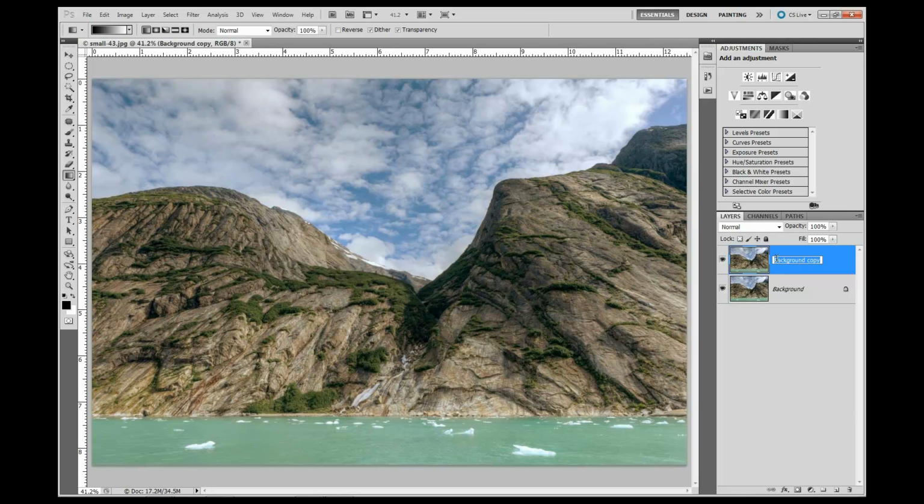A good workflow tip I always like to use, especially as I get more and more complicated, is I will rename that new layer. I'm going to call this one Topaz because that's the filter I'm going to apply in order to make some of these adjustments. So our goal is to take this basic interpretation of the fjord wall, and we're going to kick it up from realistic to grungy using Topaz Adjust.